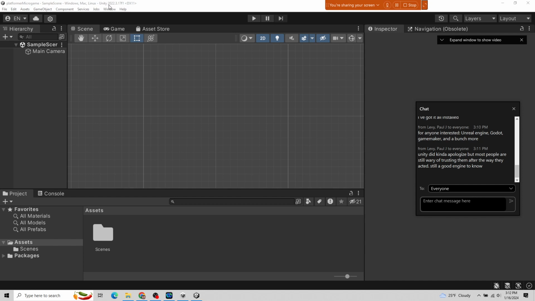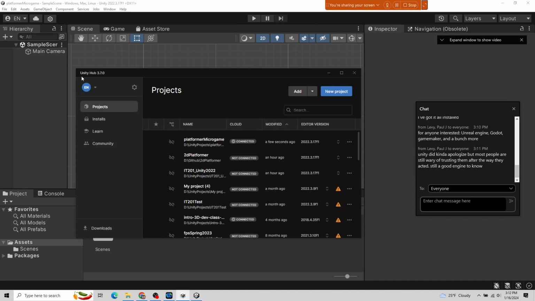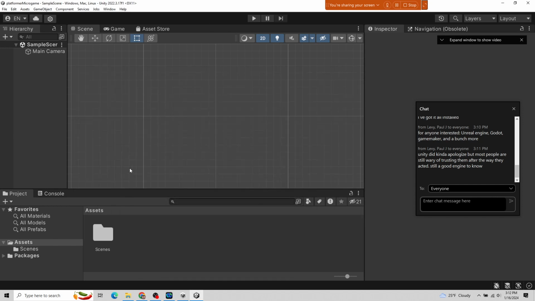And here's the Unity editor version. So this is what the Unity editor looks like as opposed to Unity Hub. Unity Hub's like a management tool, and Unity editor is where you're actually going to build your game project in.